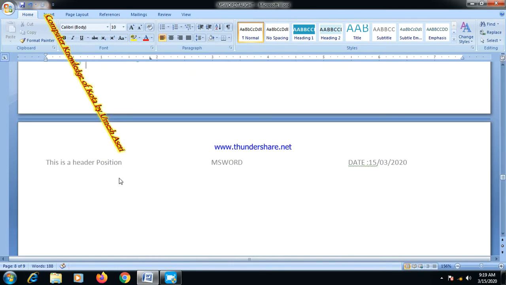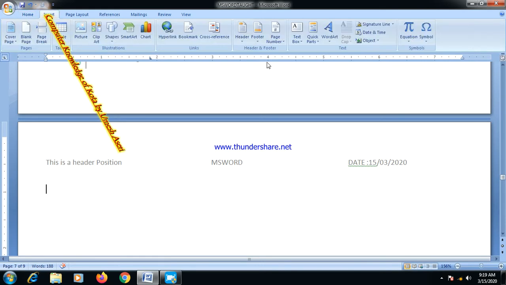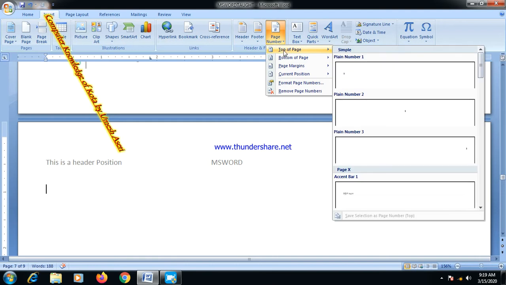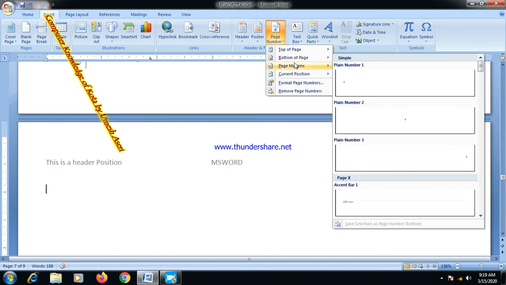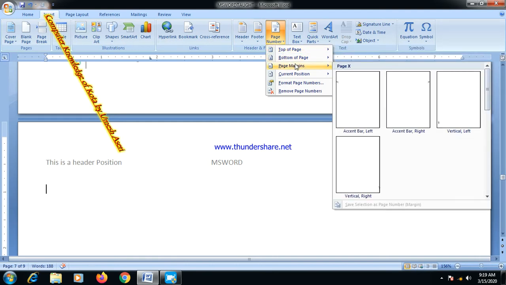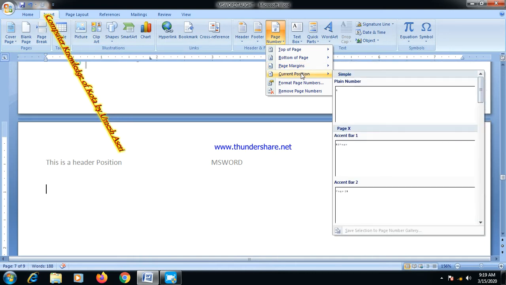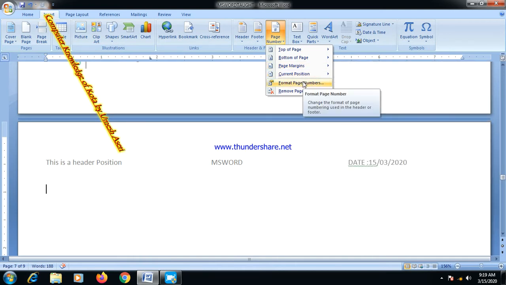Now the next topic is page number. You can add page number, no issue: top of page, bottom of page. Page margin also you can set. Current position also you can set. Format page number also you can change, and remove page number also.